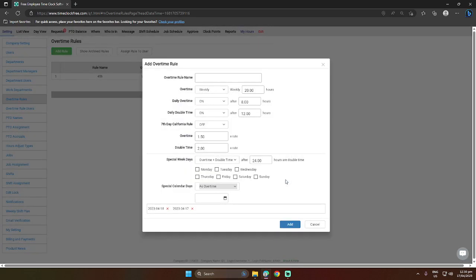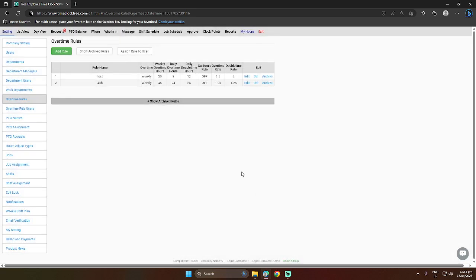However, for the overtime rule here, you can only assign one overtime rule per employee. Then once you're done, you just click add, and then you should be good to go from there. You can also edit, delete, and archive this specific overtime rule if you want to, and then unarchive it by clicking the archive button or archive rules here, and then click the unarchive or delete button.